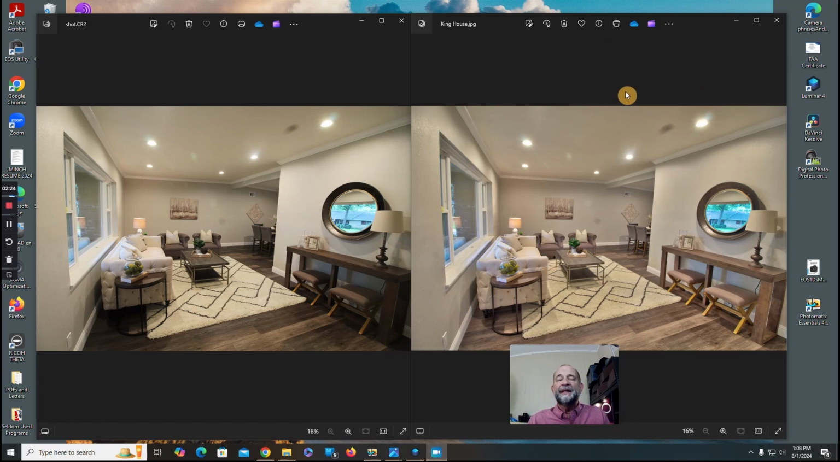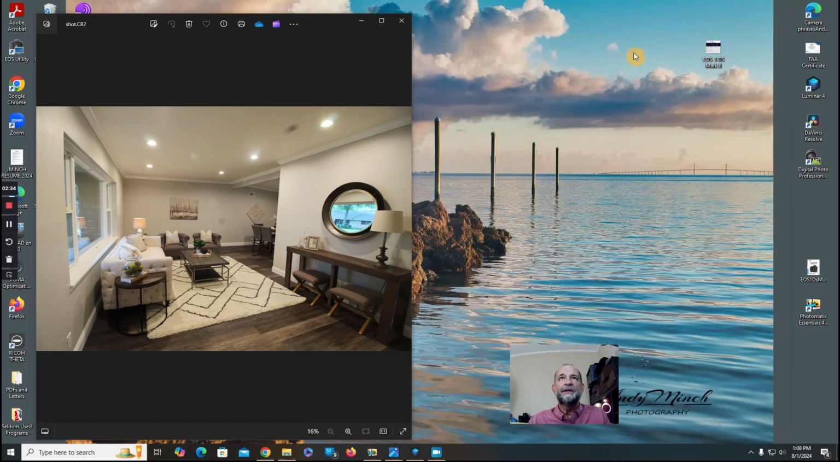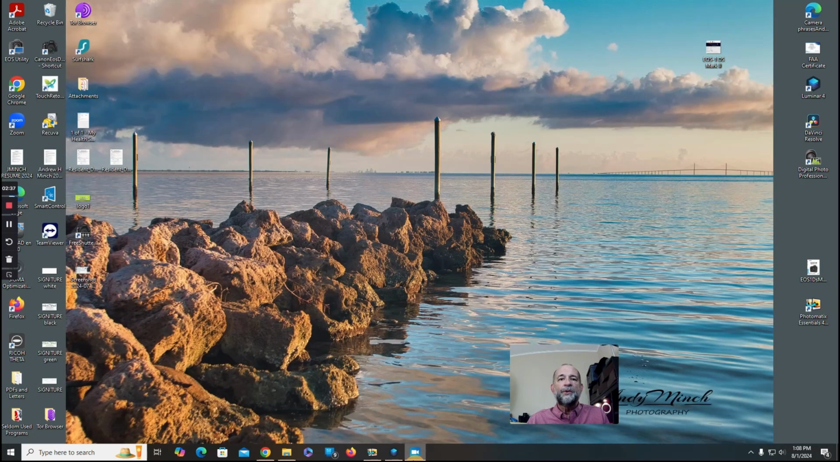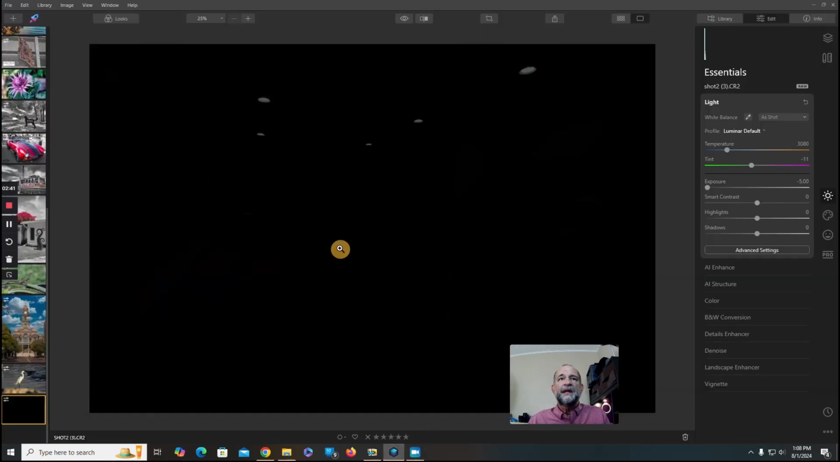Now, that being said, I had also said because of technology in the cameras that things are changing a little bit concerning this exposure bracketing. Still good to know. You still need to know how to do it. Let's go to one of the same images that we just looked at. This is the one that was incredibly underexposed.